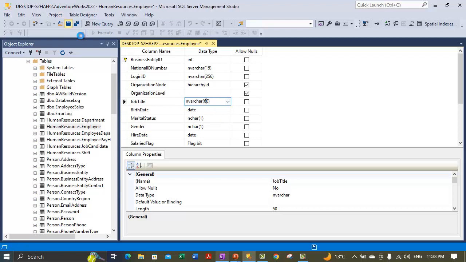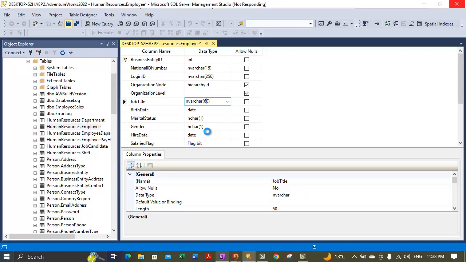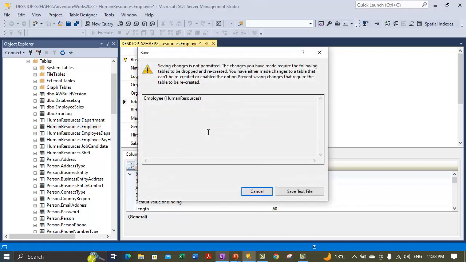If I try to save the table, it will throw me the error message. So I've just clicked on the save button. Let's see if it allows me or whether it throws the error message. Right now SQL Server is stuck kind of, so we got the error message immediately. Now you see the error message over here. Saving changes is not permitted. The changes you have made require the following tables to be dropped and recreated. You have either made changes to a table that cannot be recreated, or enabled the option prevent saving changes that require the tables to be recreated.